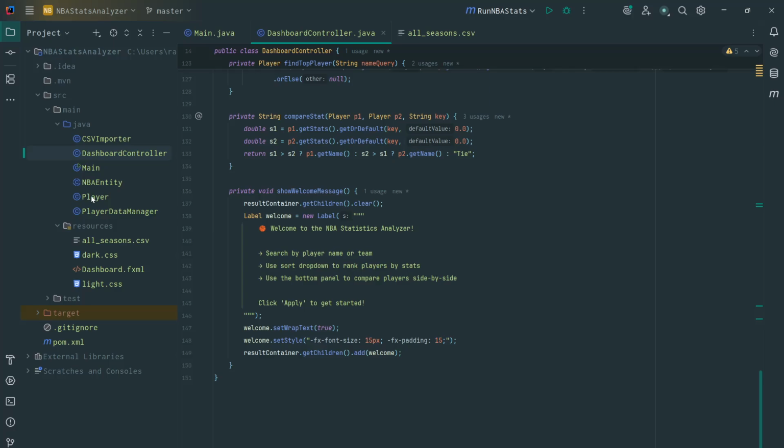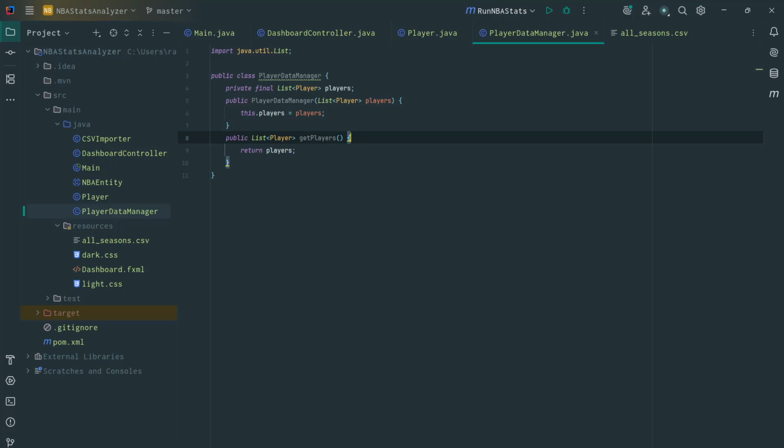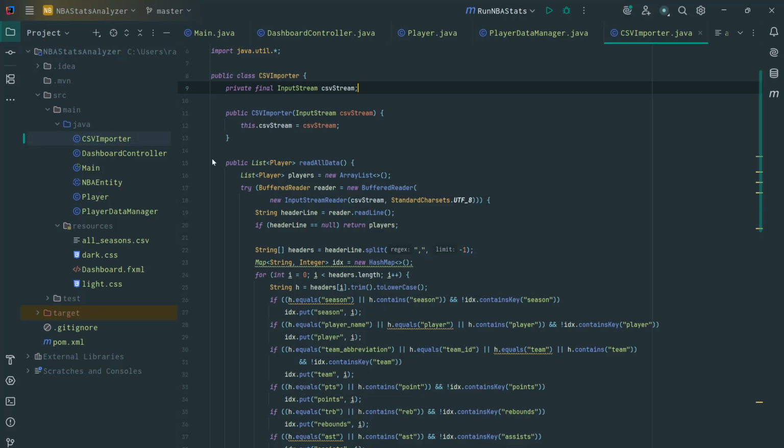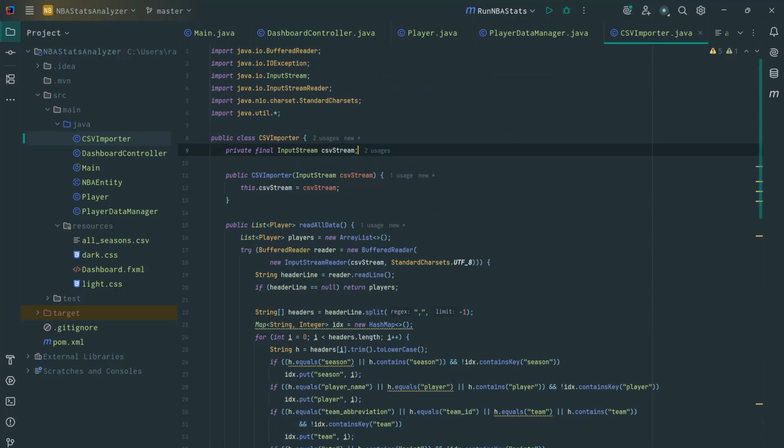We built classes and parent classes to control players and their statistics: what their name is, what the season is, and what team they played on. That's also recorded. We use this to get everything about the players. This was one we worked on for a little bit, a CSV importer that brings the data over from the CSV file.